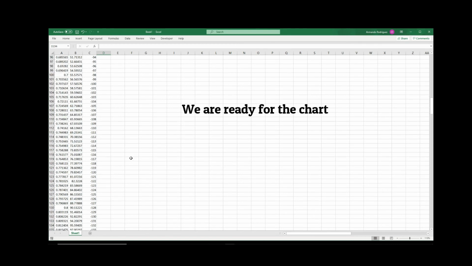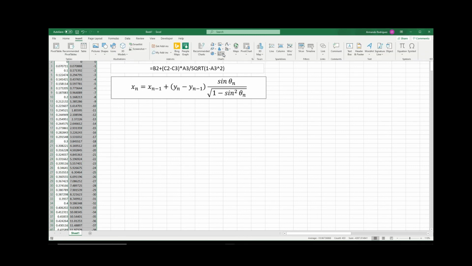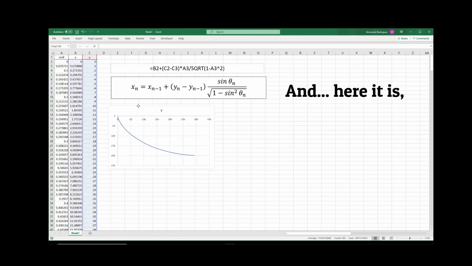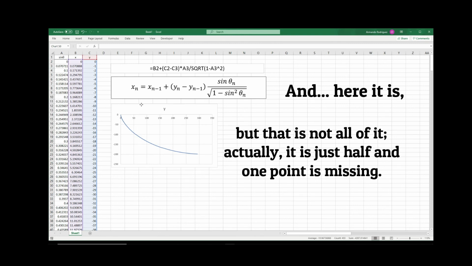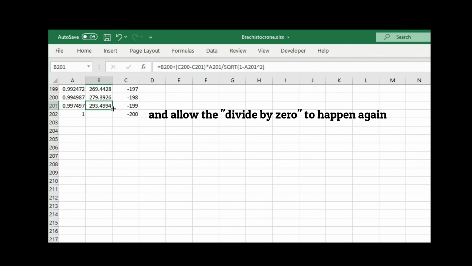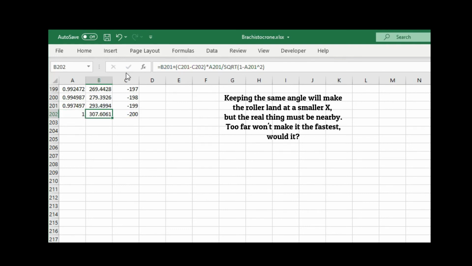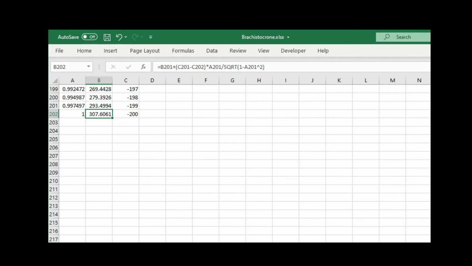Okay, we're ready to plot a chart. So select the columns with the x's and the y's and insert a scatter chart. And here it is. It's just half, and there's 1 point missing. Let's get back to that missing point and allow the divide by 0 to happen again. To avoid it, we can take the previous sine value instead of 1, which was what sent x to infinity, right? Keeping the same angle will make the roller land at a smaller x, but the real thing must be nearby. Too far wouldn't make it the fastest, would it?